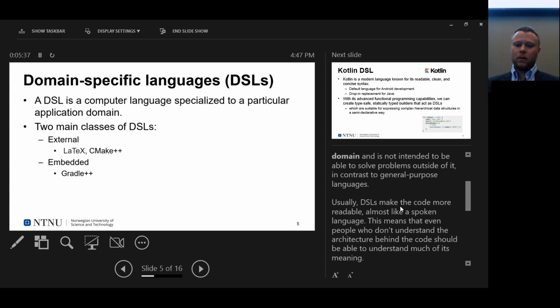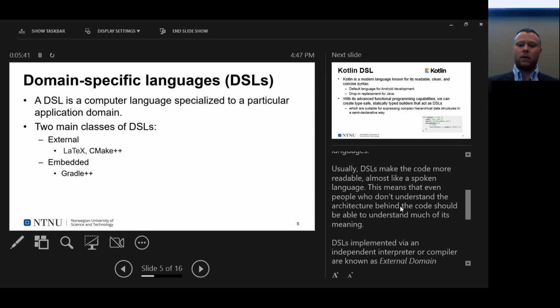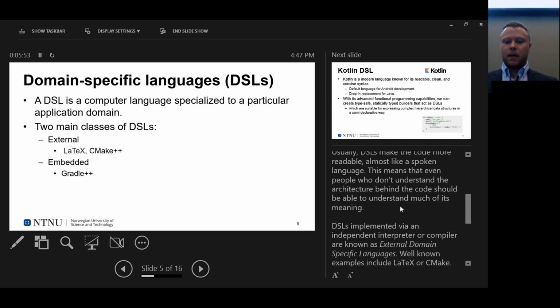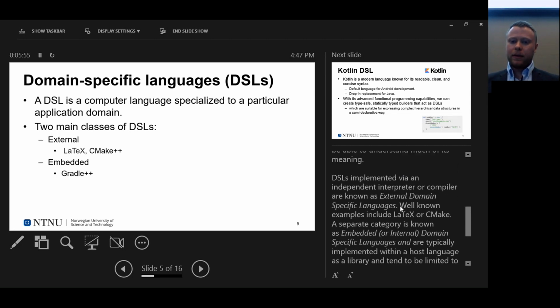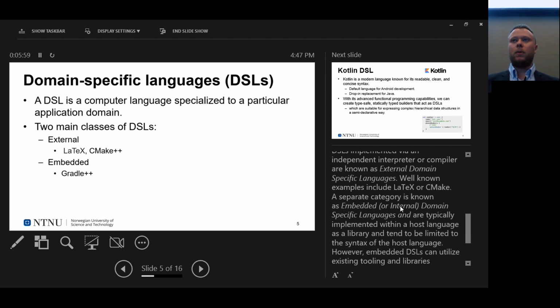And usually, DSLs make the code more readable, almost like a spoken language. This means that even people who don't understand the architecture behind the code should be able to understand much of its meaning. DSLs implemented via an independent interpreter or compiler are known as external domain-specific languages. Well-known examples of this include LaTeX and CMake.